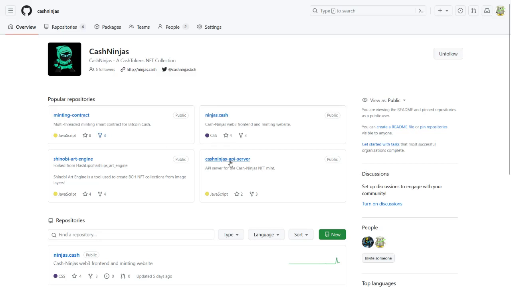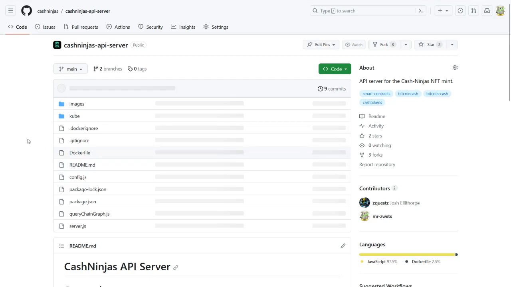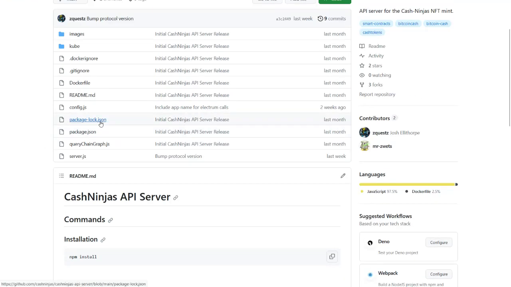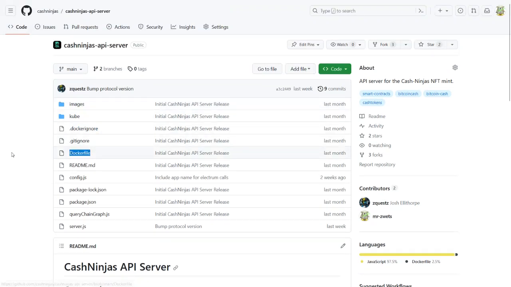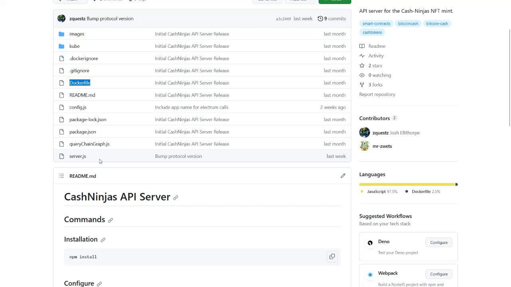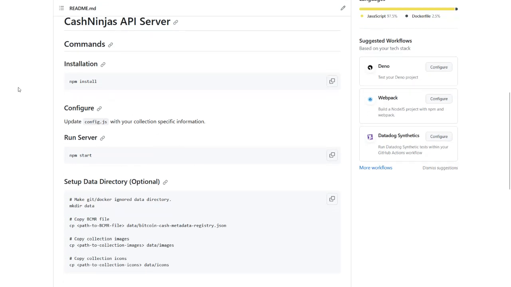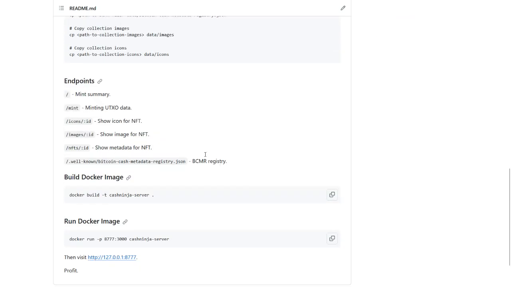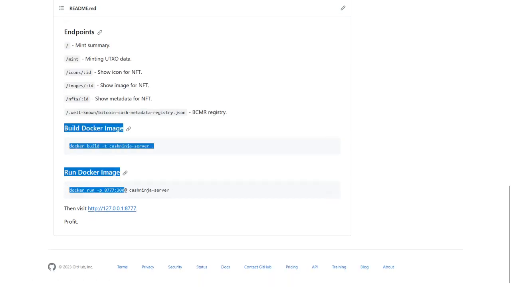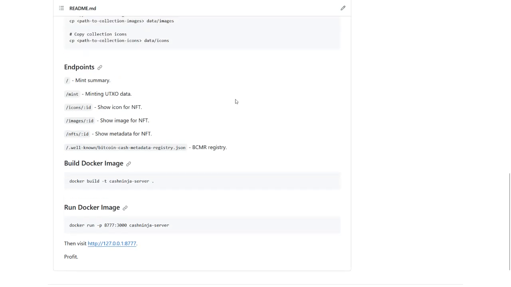And lastly, I want to showcase the API server. So the API server, as you can see from just looking at the file structure, here it has Docker. So it uses Docker and it also uses JavaScript. And you can optionally deploy it to Kubernetes if you want. So here it has the installation process, which variables to configure, how to run the server, and importantly is these endpoints. So we'll check out all of them. And then some instructions on how to run the Docker image if you want to use Docker.